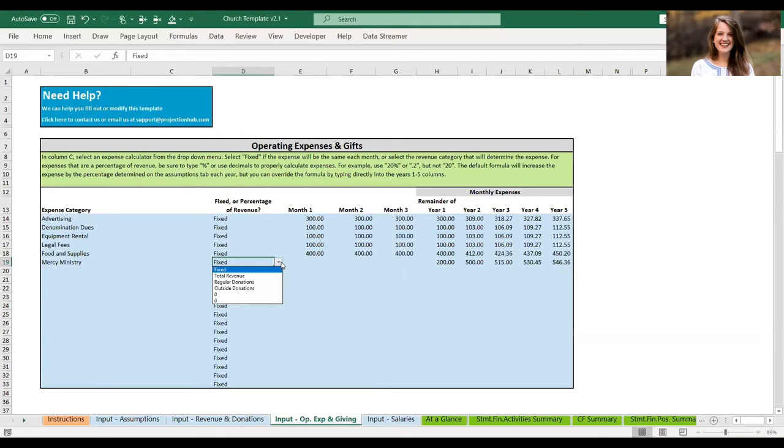You can also calculate a percentage of total revenue. So for example, if you have processing fees for donations, if most of your members donate online, you can calculate something as a percentage of regular donations. And when you do that, make sure you enter, instead of 2%, you would type in 0.02, not 2, because that would be 200%, but 0.02. So that's a common mistake we see when people are filling out these templates.